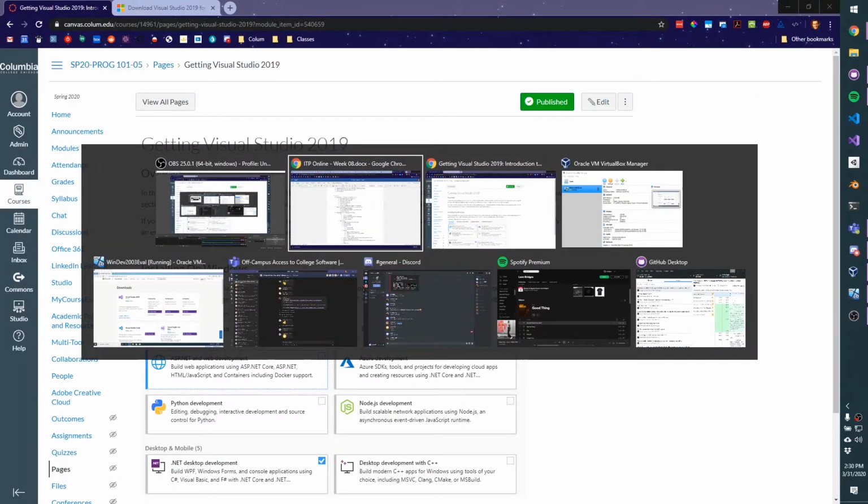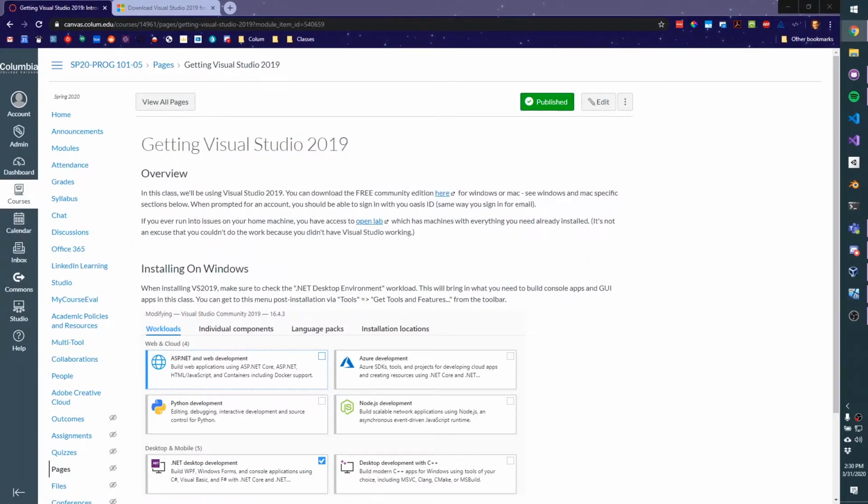So I want to walk you through the ideal setup for working on programming on your own personal machine, which would involve setting up Visual Studio 2019 with the .NET Core framework so that you can create and run your own projects on your personal machine.